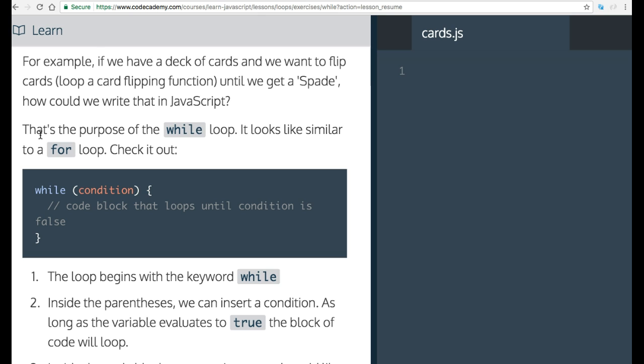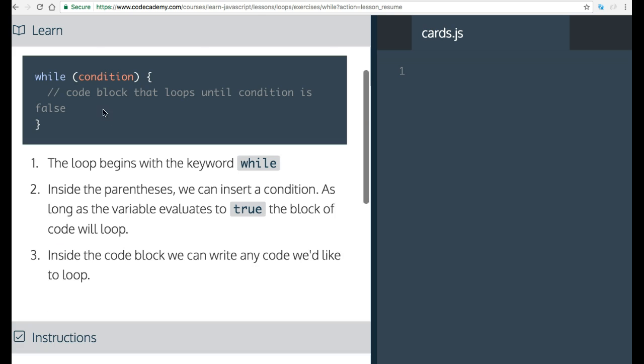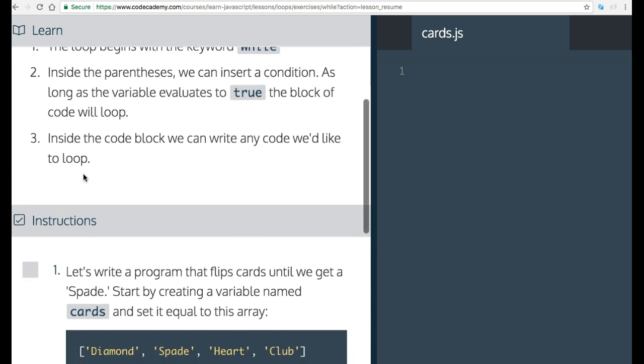It looks similar to a for loop. Check it out. While condition is true, execute this block of code. And this code block will loop until condition is false. So one, the loop begins with the keyword while. Two, inside the parenthesis, we can insert a condition. As long as the condition evaluates to true, the block of code will loop. Inside the code block, we can write any code we'd like to loop.